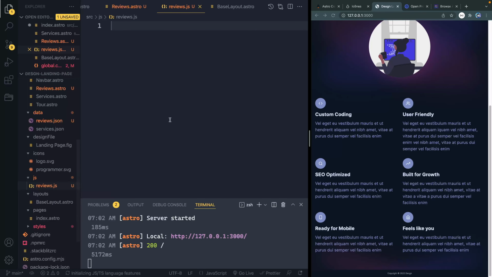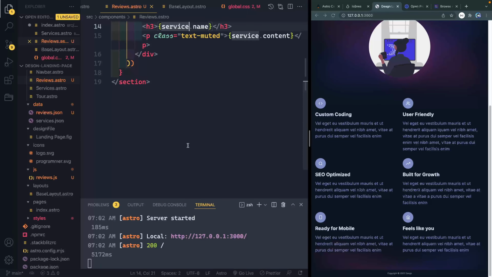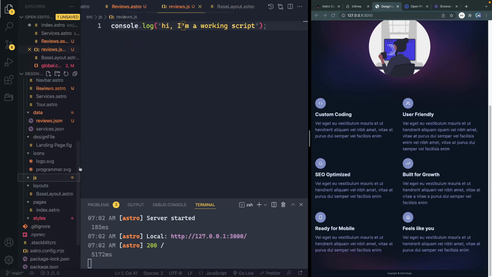Just to make sure it's working, let's console log, "Hi, I'm a working script." Oops, as I break it, "I'm a working script." There we go. All right, so we've got that set, and that means I should be able to come over here. Actually, let's leave that open so I don't have to find that later.